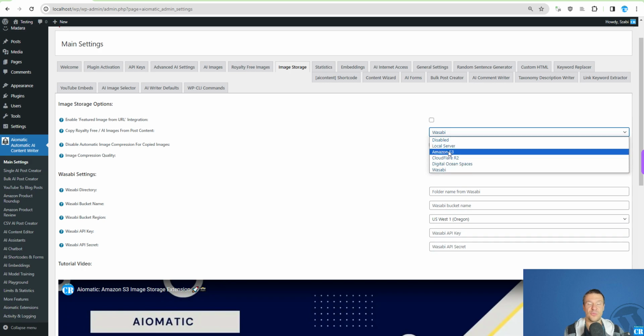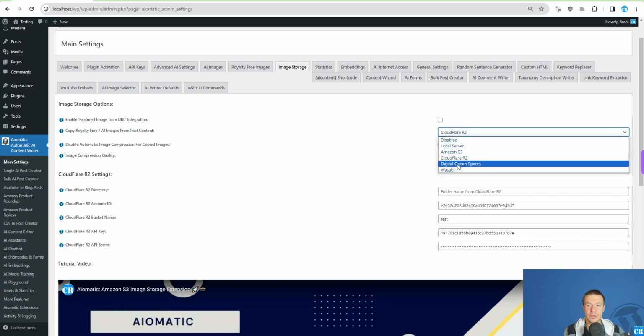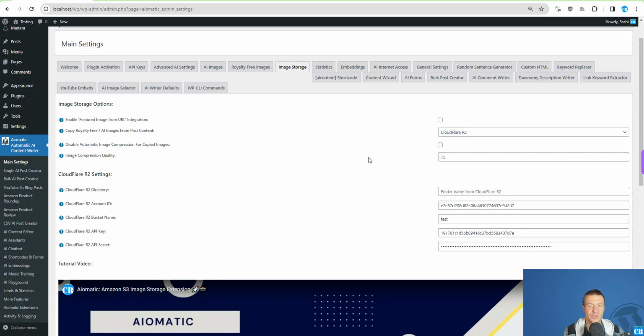Excepting Amazon S3, as I already have a tutorial video on Amazon S3, as this is an older feature. Amazon S3 was there before these other three which were added recently. So I will cover CloudFlare R2, DigitalOcean Spaces and Wasabi. So let me show you first CloudFlare R2.